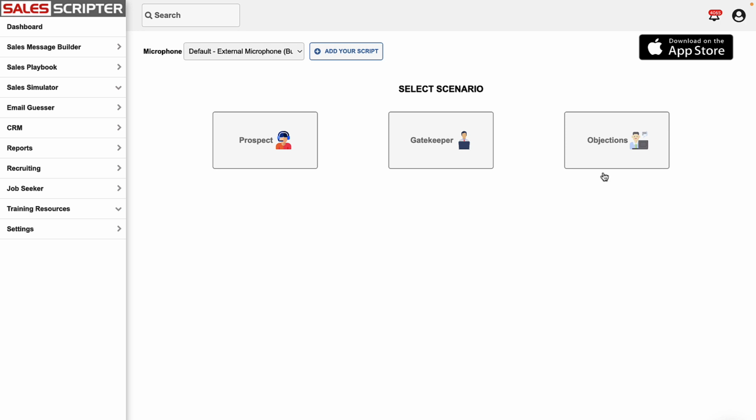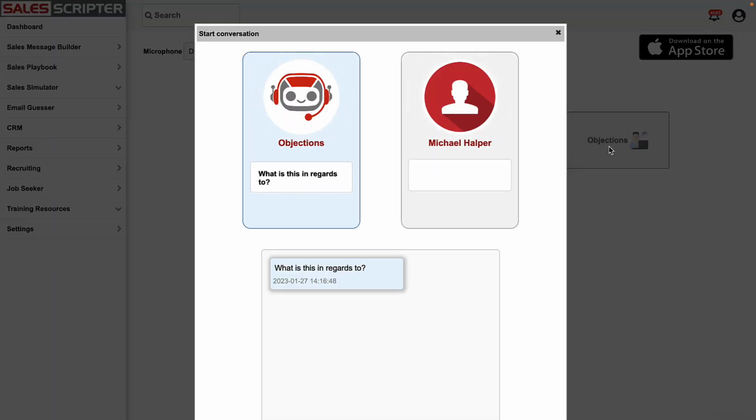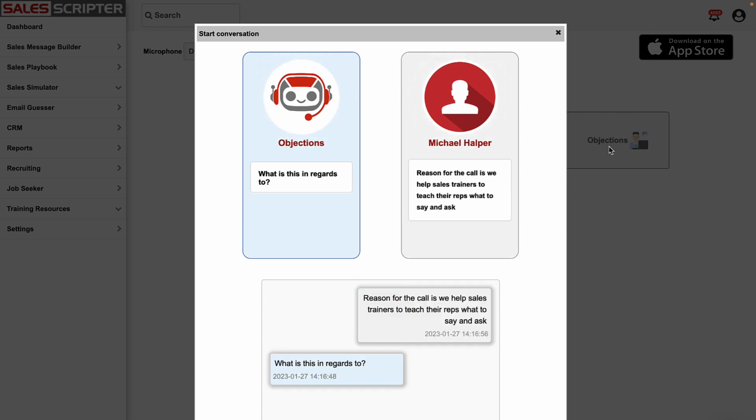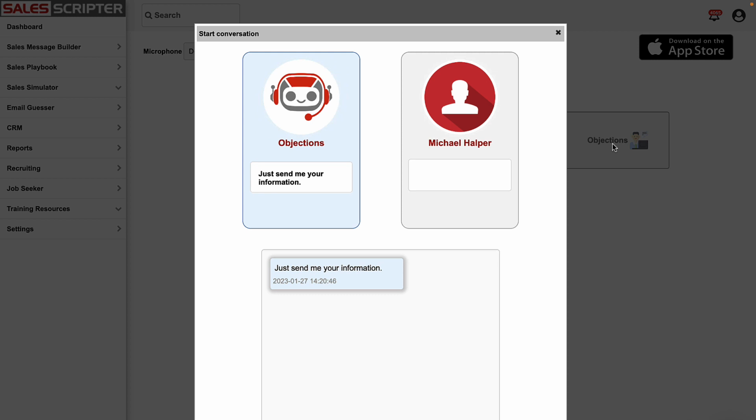Now, one last thought, we actually do have a tool to help you to role play and practice your objection responses to the objection of what is this in regards to, as well as many of the other common objections like I'm not interested, send me your information, we don't have budget right now.